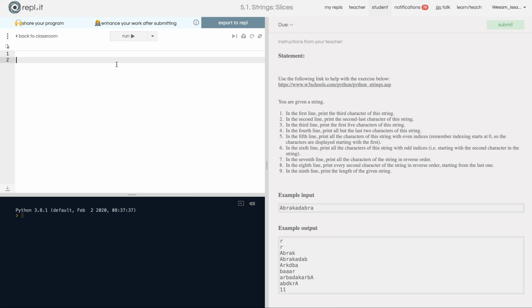The first step is to take my input. So s equals input. Now we've been used to putting an int in there, but we don't have to because we're working with strings. Control Z, Control Z.